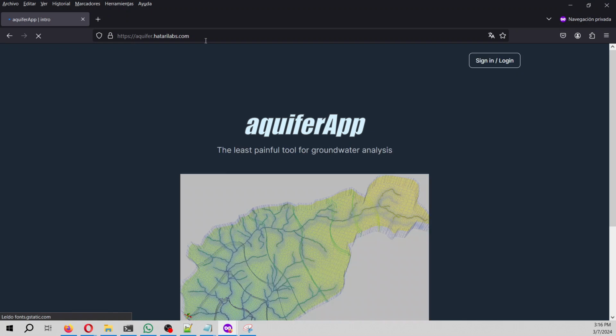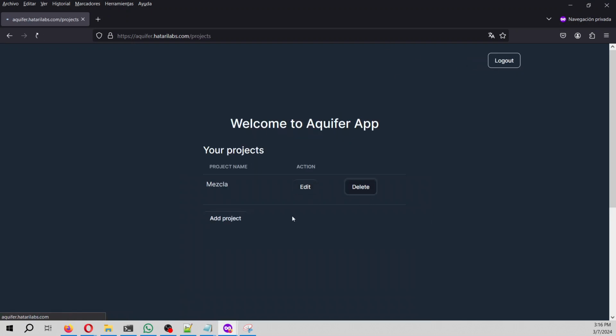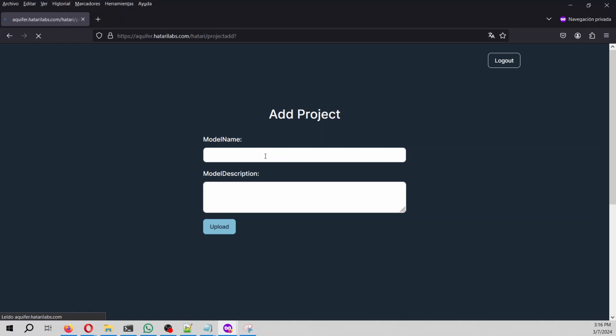Now let's go to aquifer.hatarilabs.com. We log in. Then we add a project and the project will be mixing. I strongly recommend using short names and trying to avoid spaces, because even though it works with spaces, that could bring some errors on the path. So this will be mixing, and this is the surface water slash groundwater mixing.